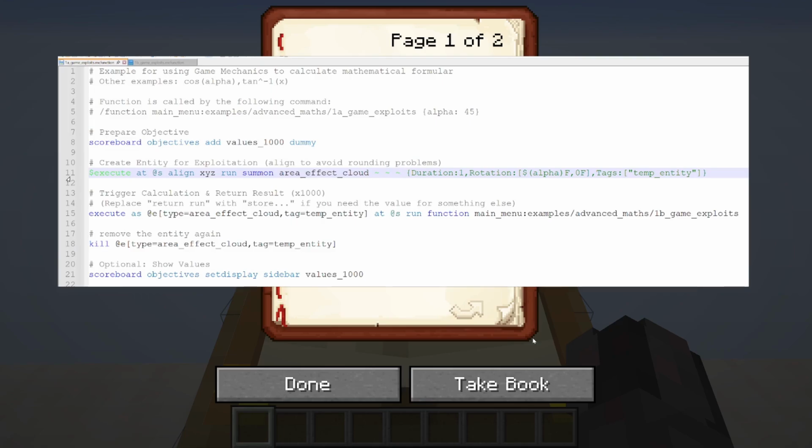I'm obviously summoning it in this specific position, and then I'm giving it some NBT data. First of all, I'm setting the duration, so the timeout, to 1 game tick. Then I'm setting the rotation of this to alpha. Now, if you're not using macros, you would have to split this off into another command, for example, an execute store command, where you're writing the value directly into the rotation value of the entity once it's there. And then finally, I'm giving it a tag, temp entity in this case, to be able to directly address this area effect cloud in the following.